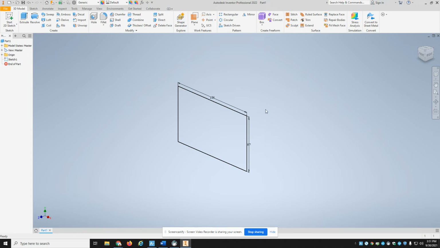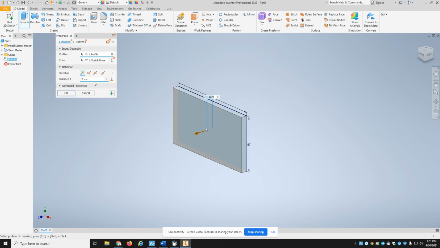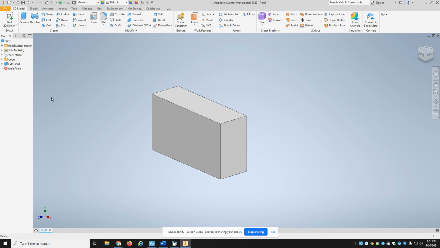So now I have a 156 by 87 rectangle. I need to extrude this to 50 millimeters. So I'm going to go up to extrude and I'm going to go ahead and type 50 in the dialog box so it looks something like that. There we go. So we have our base block that we're working on.